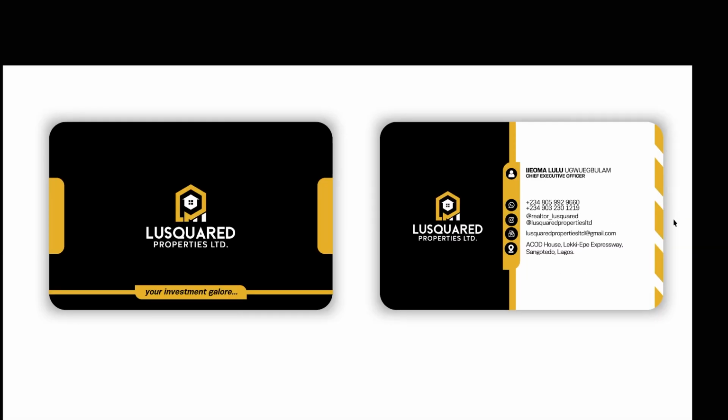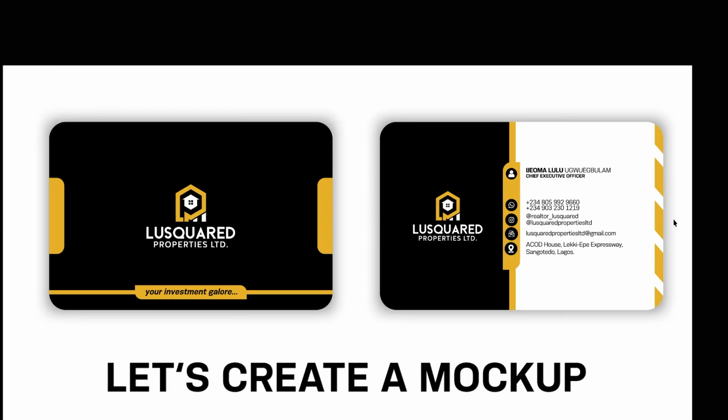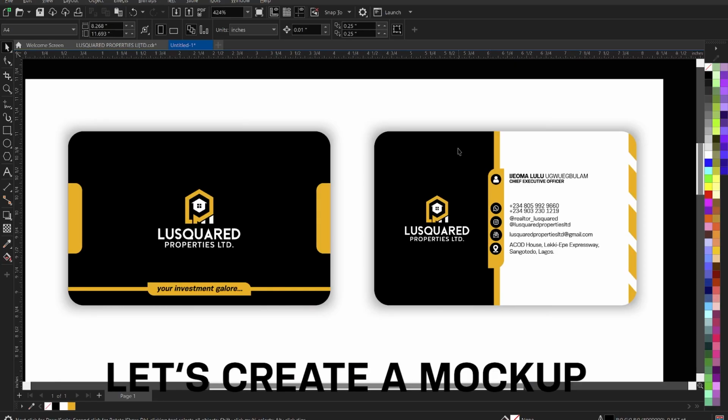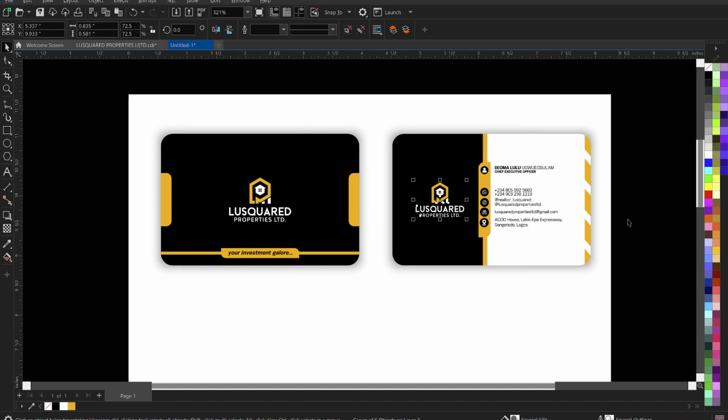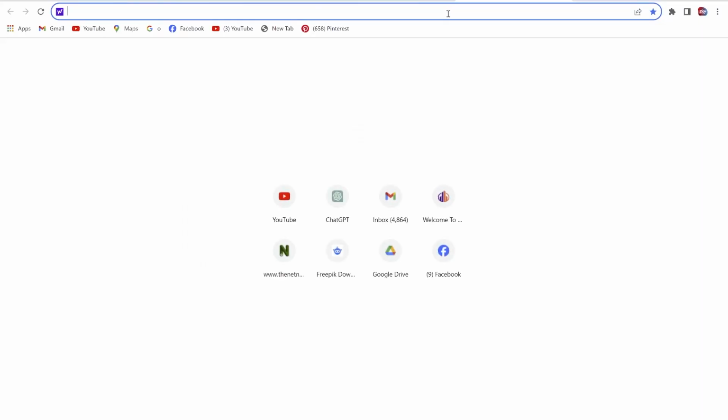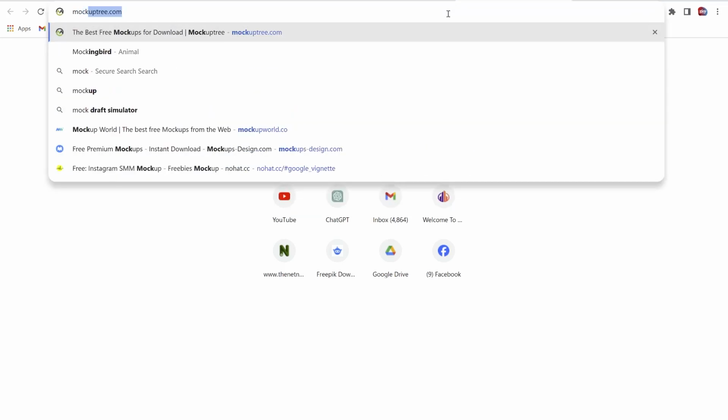So the next thing we are going to do is, we cannot send it to our clients like this. We need to mock it up, right? We need to do a mock-up and send it to our clients. So what are we going to do? We'll go to our browser and then come to mockupworld.com.